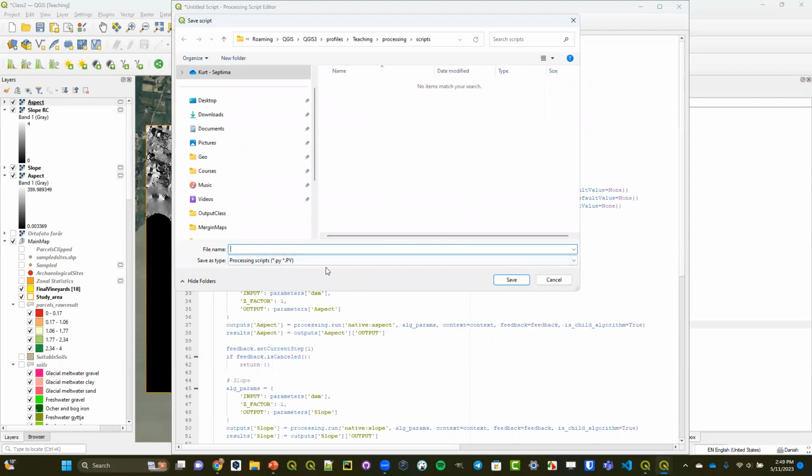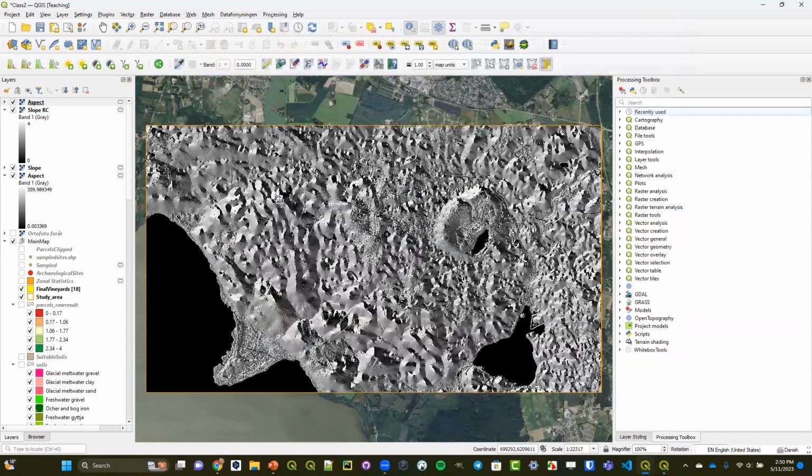And you could save this out to a script. And now you have scripts in your toolbox, and you have this same processing algorithm as a script tool in your processing toolbox.